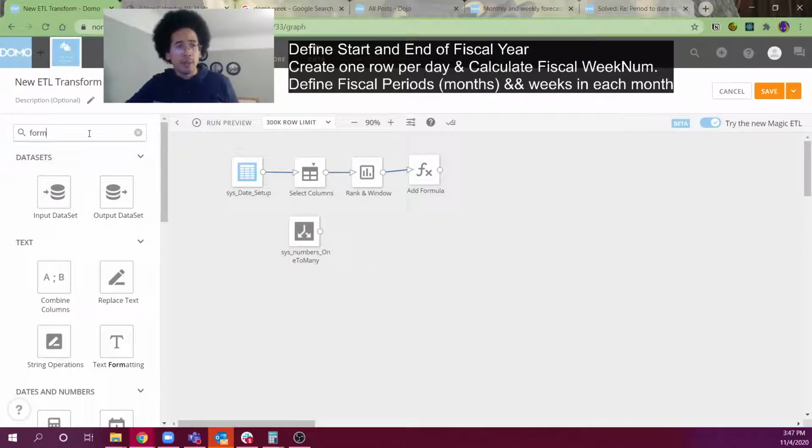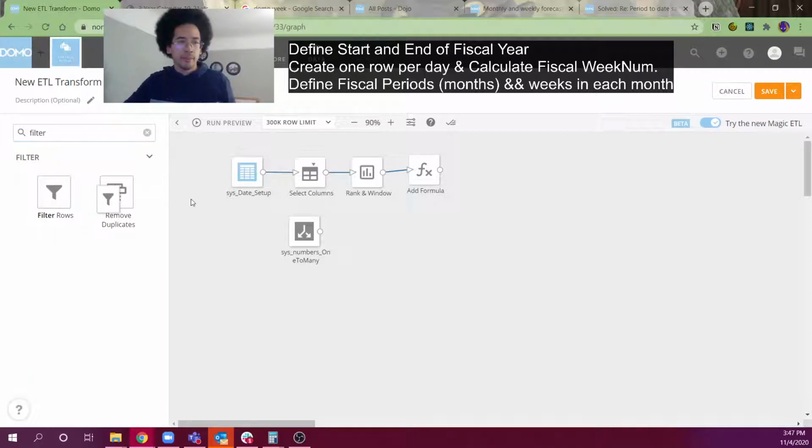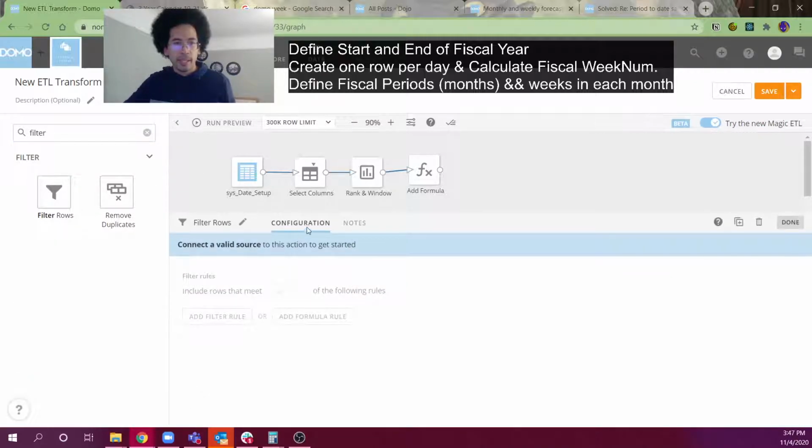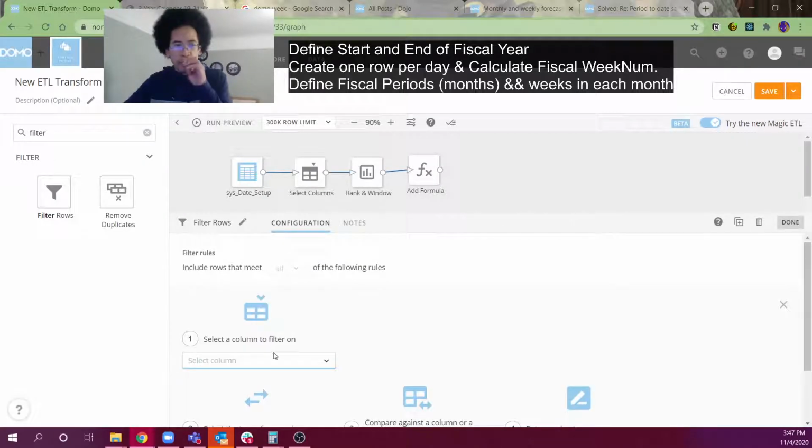Now there is no 0 with date. So I'm going to add a filter and ignore rows where the number contains a 0.